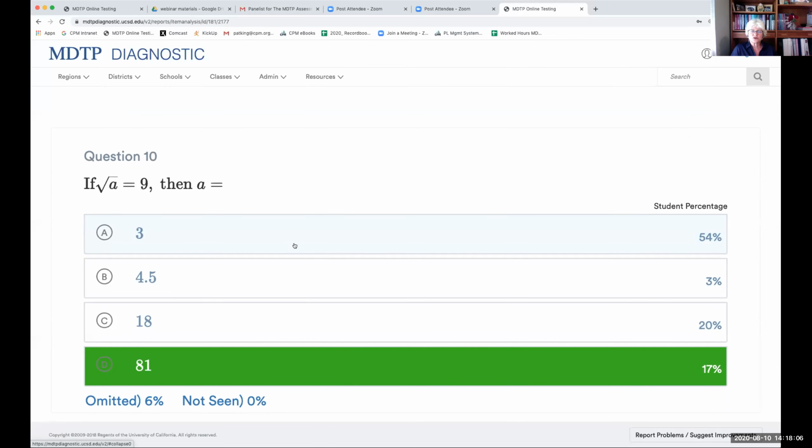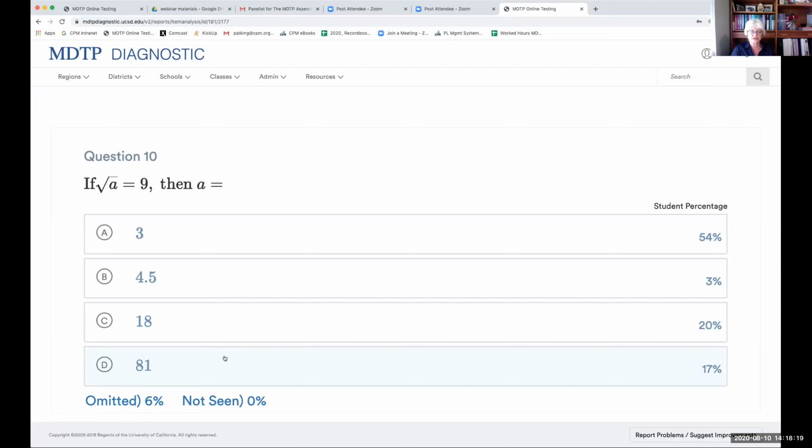It will also show you, for your class, what your student percentages were and how many students chose each of the individual answer choices. You'll also notice at the bottom of the screen that it tells you if there are students that omitted the question. Since these are diagnostic tests, it's important that your students understand that they should not just click on any answer, that they shouldn't guess.